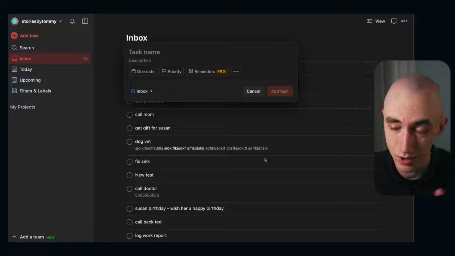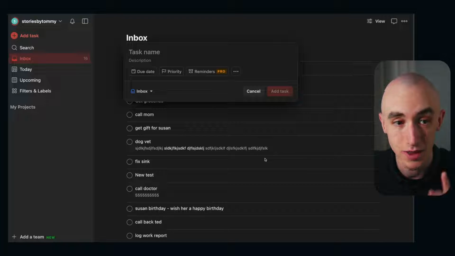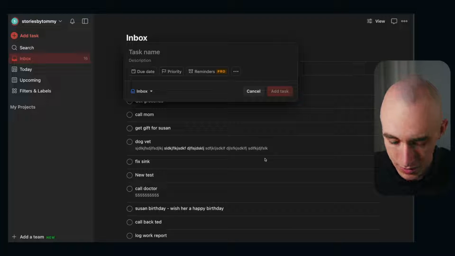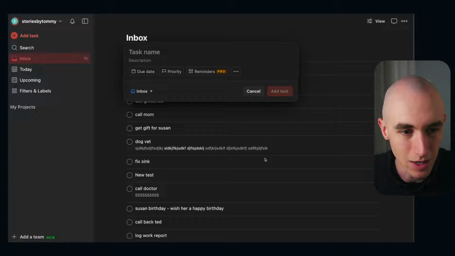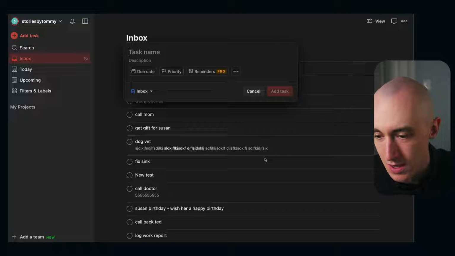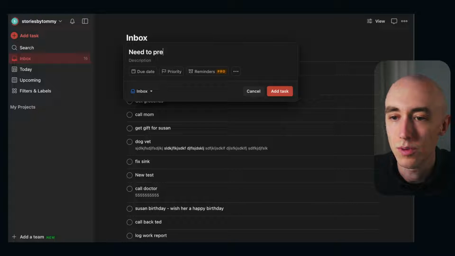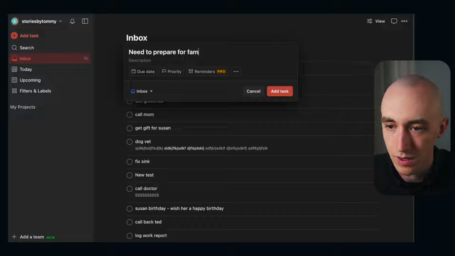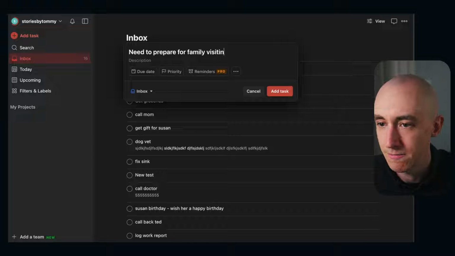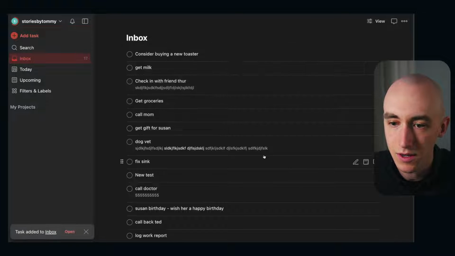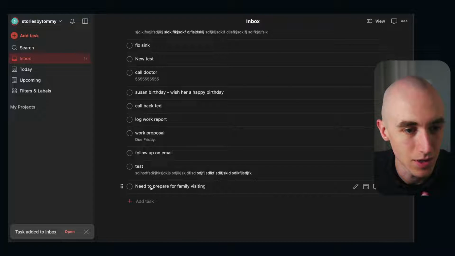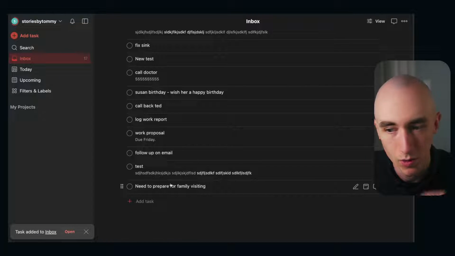No matter what app you're in, you can be in your email and you can hit that shortcut and this will pop up, which is really cool because I could read an email saying family's coming in 2 weeks. And I say, oh man, need to prepare for family visiting. And if I just hit enter, it will just show up in my inbox. That's something I need to figure out when I'm going to do and where I'm going to do that.